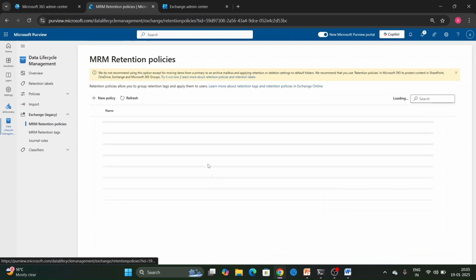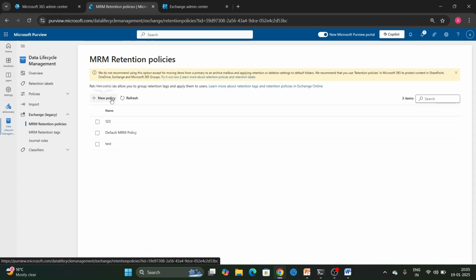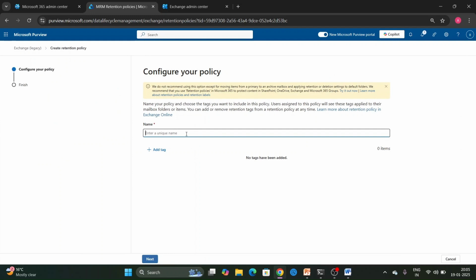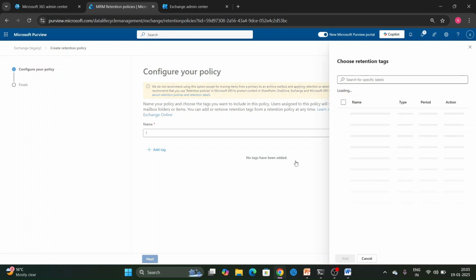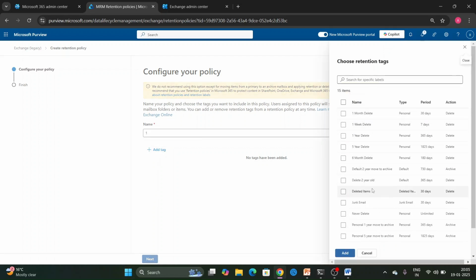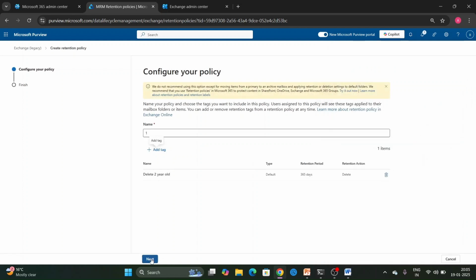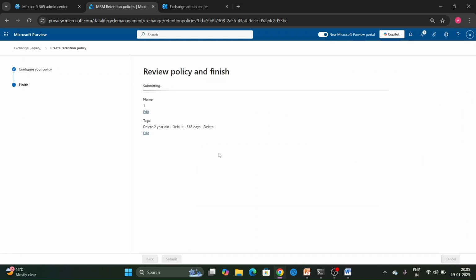Now how can you add that tag in your policy? Just click on new policy and enter the name of the policy. So let's say one, and add a tag from here. So what we have created? We have created this. You can select multiple tags also. It depends on you. Click add, click next, and click finish.